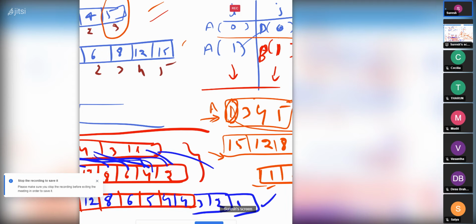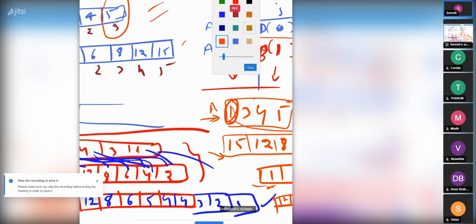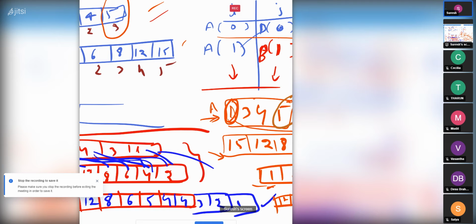Very simple. One is increasing, another one is decreasing. You need to find where to start. So if the output says put it in increasing order, you start from the first of array A and the last of array B. But if I want the output in decreasing order, I want 15, 12, something like that, what you do is start with the last element of A and the first element of B.